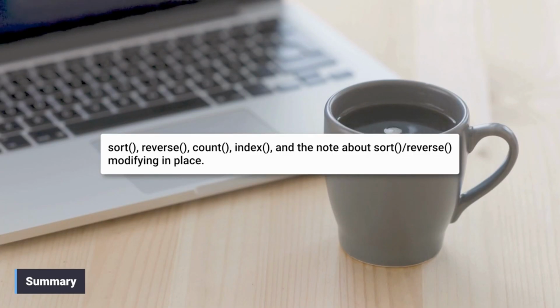To summarize, use sort and reverse for reordering, count to check frequency, and index to find the position of the first occurrence of an element. Remember that lists are mutable, so sort and reverse change the original list directly.